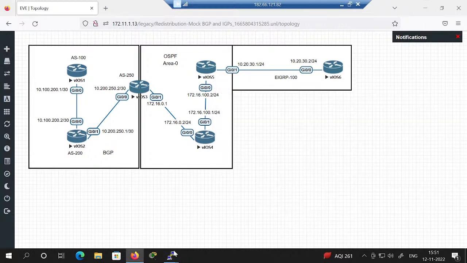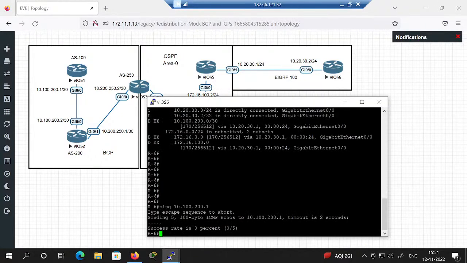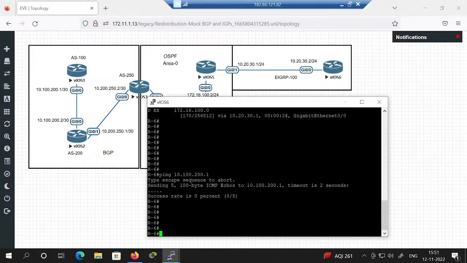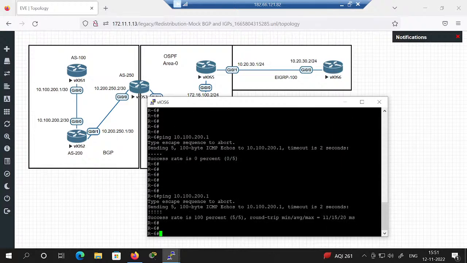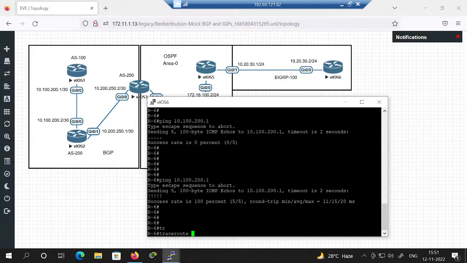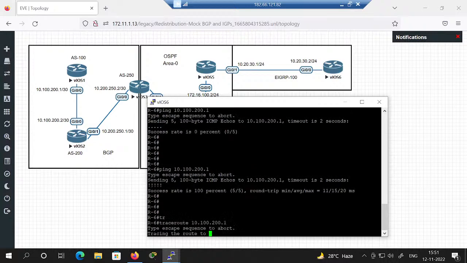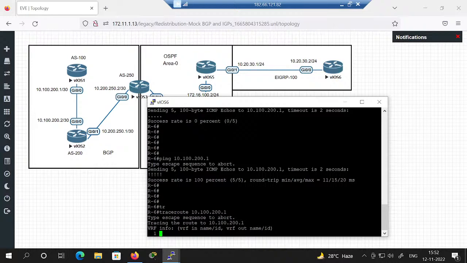So if you go and verify it on VIOS 6 here, and ping, you are now getting 100% success. We can trace the route to 10.100.200.1. By tracing the route we will be done with this entire lab. Basically we have done this lab related to the BGP process, where we advertised BGP, OSPF and EIGRP simultaneously across this entire topology. So let's try to see the routes as well.